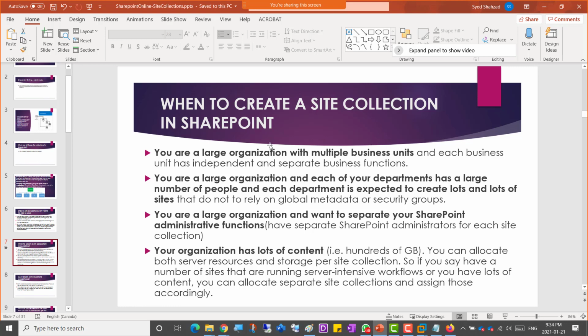And when to create a site collection in SharePoint? You are a large organization with multiple business units, and each business unit has independent and separate business functions. So it's a big one. You want to create multiple site collections in that case, or multiple root or top level sites. You're a large organization, and each of your departments has a large number of people, and each department is expected to create lots and lots of sites that do not rely on global metadata or security groups. So if you have departments having totally different requirements, then you can create different site collections.